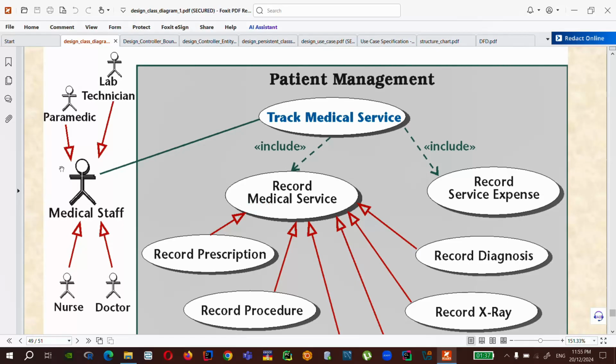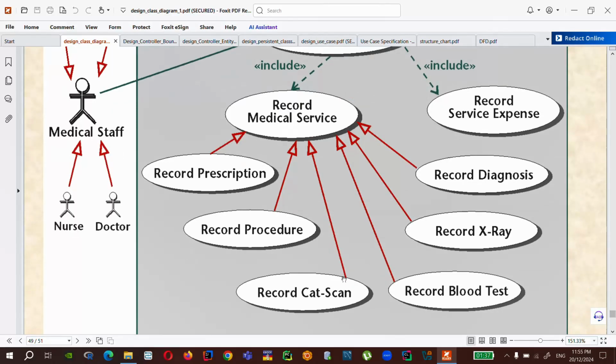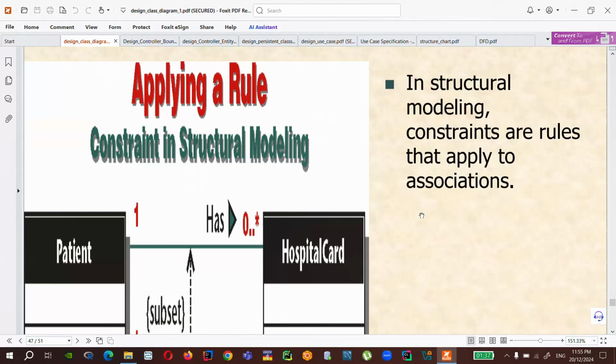So we're actually applying generalization, right? Here, this is what we call the parent, and this is the child. So you have the parent use case and the child use case, and we're using this notation, which indicates generalization. So record blood test, record medical service, you can have that, no issues.